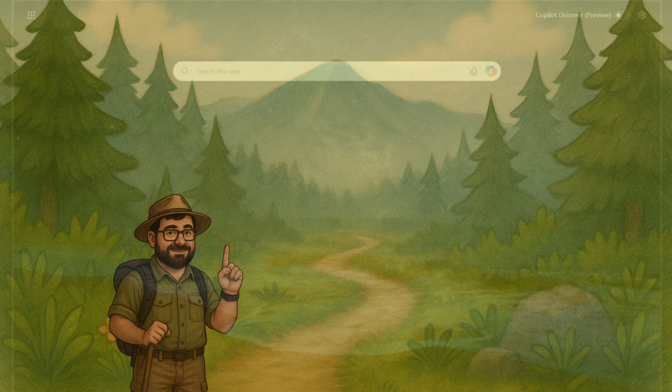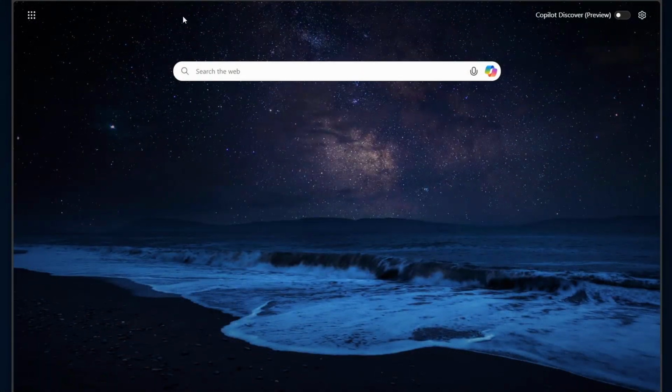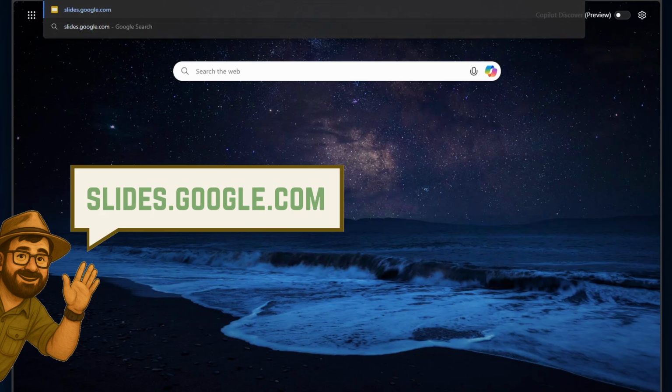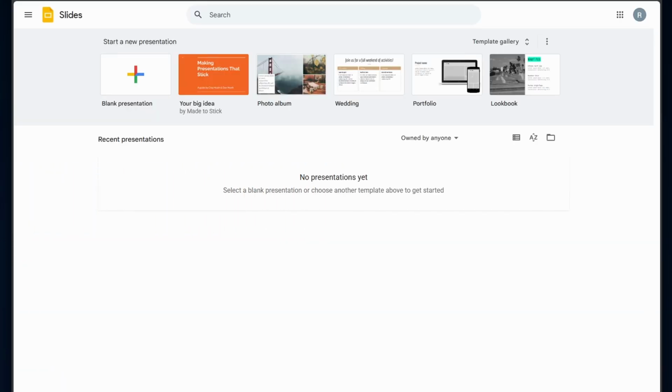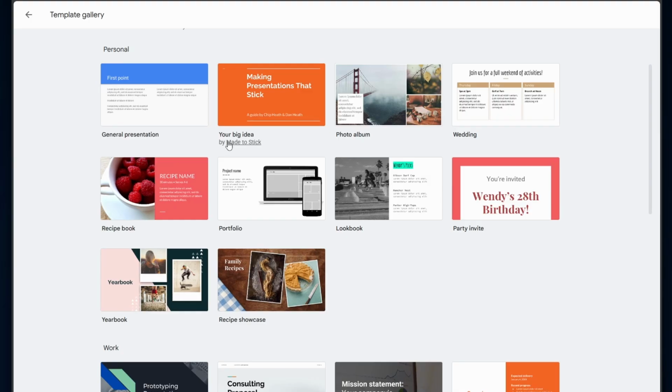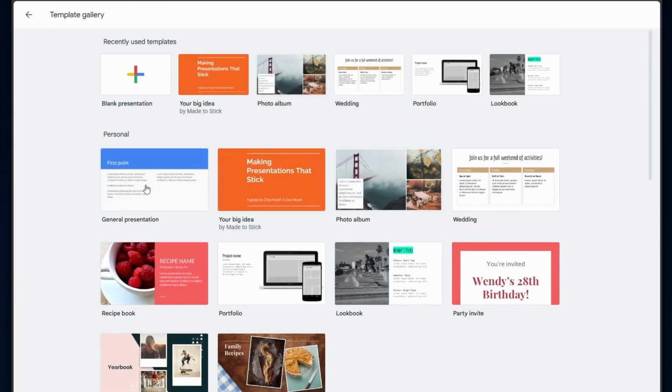So let's get started. To begin, let's open up a browser, and let's go to slides.google.com. And in the similar fashion to Docs and Sheets, we'll be greeted with the option of selecting a blank presentation, or we can go from the template gallery and we can start using one of those foundations. So for instance, we could use a wedding template to very easily create a wedding presentation or a portfolio or a recipe book, so on and so forth. But for right now, let's just start with a blank presentation.